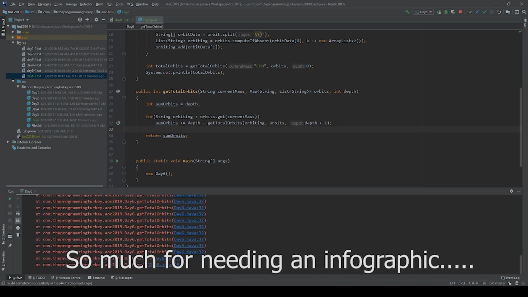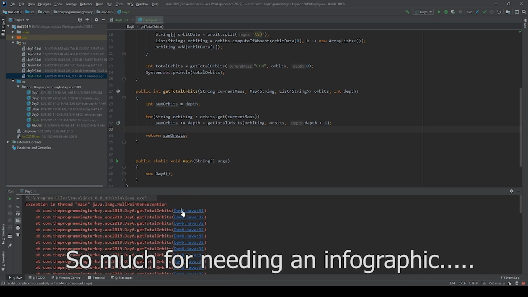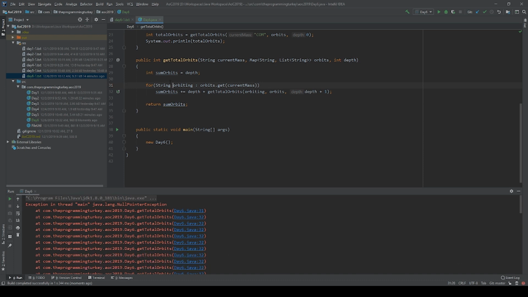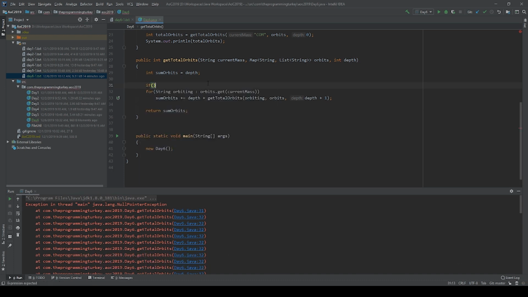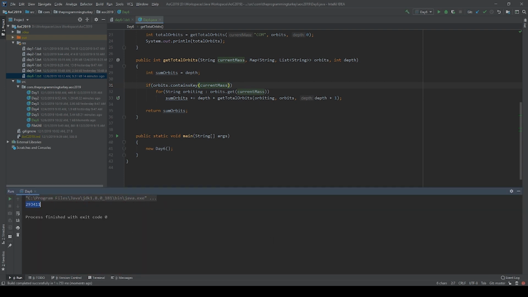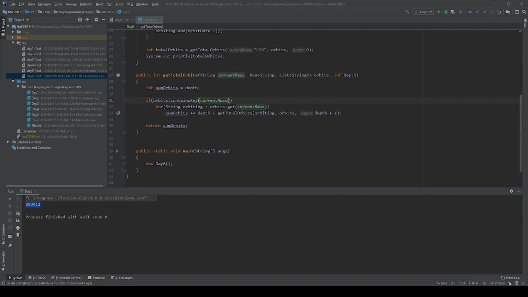Give that a shot. I still need the check here, just so it doesn't error out. This is a much smaller number. It's still too high. Probably because we don't need this depth here anymore, because now we already have depth calculated there.